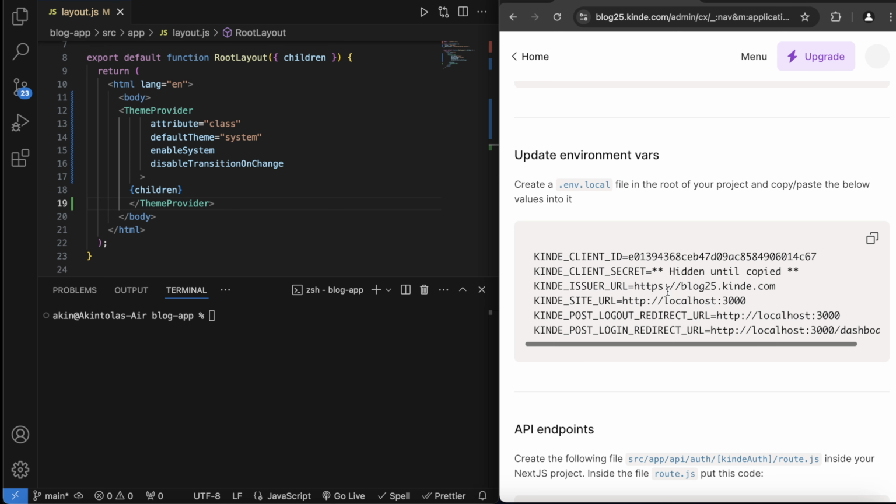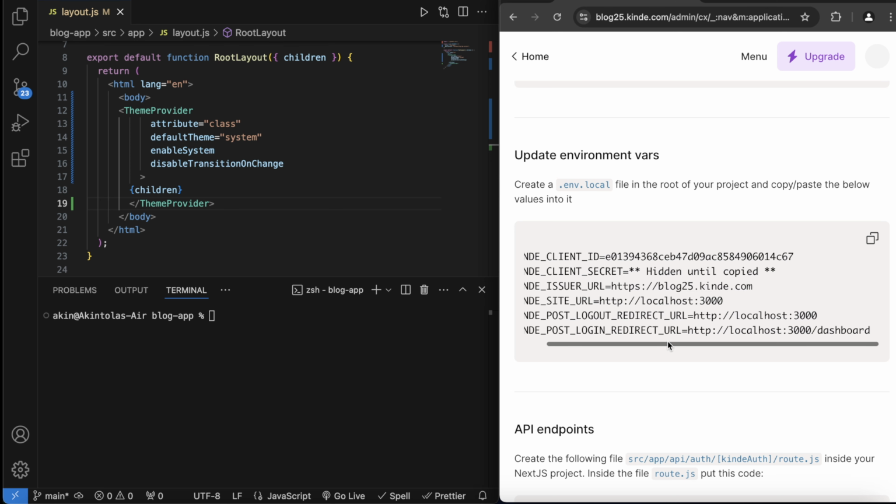And remember, you want to make sure .env.local is within your .gitignore, because this is a client secret that you don't want to be shared. So that's a big thing. So I'm going to go ahead and place mine in my .env.local file.